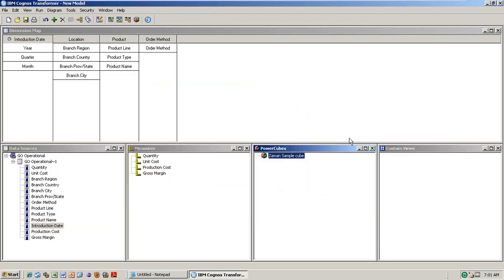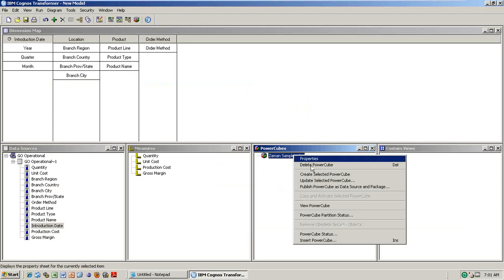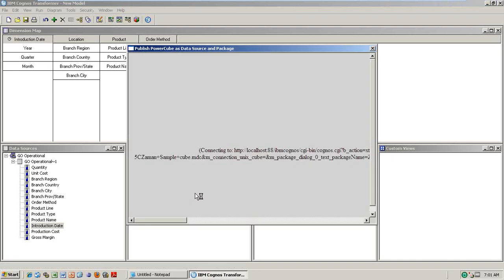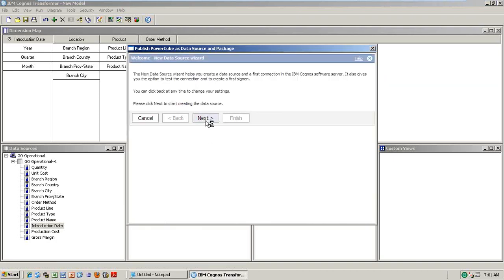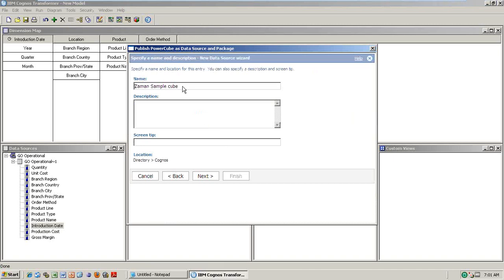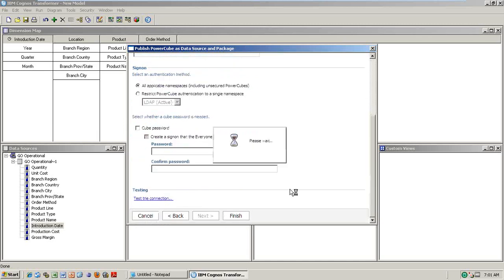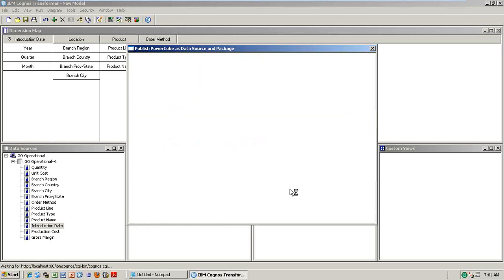Right, so if you want this cube to be published, publish Power Cube as a data source and package. Okay, start publish, click next. So it needs to go to the Cognos connection. Jaman sample cube is fine, click next. And remember, the cube is built in My Documents, in transformer cubes. It is there in this particular location, so I'm taking that path. It will automatically take it, you don't need to worry. Finish. So the cube is there in My Documents. It took that as a data source now, and it is creating the package.